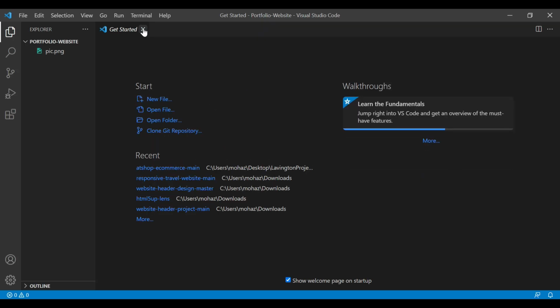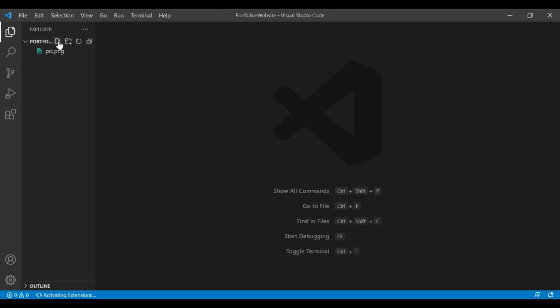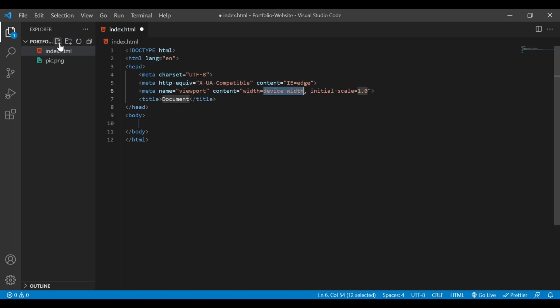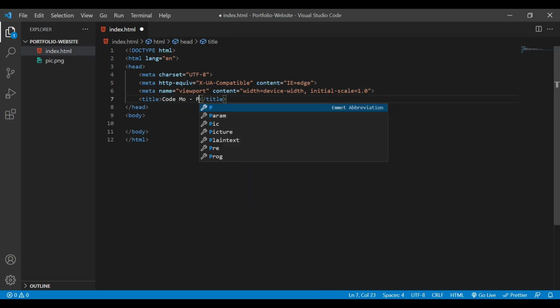Now inside my text editor, I will create one file. So create file. I will name it index.html. Also, I will add the basic HTML structure. Next, I'm going to change my title. Next, we need to add one more file, that is style.css.